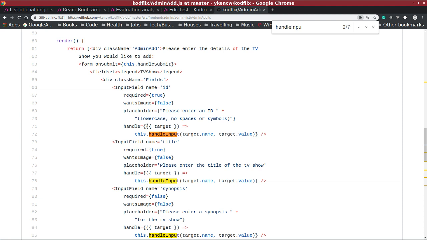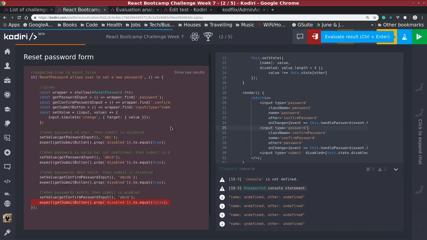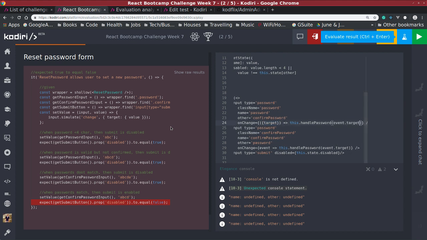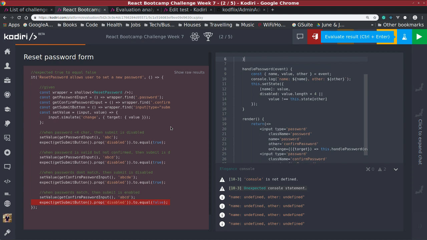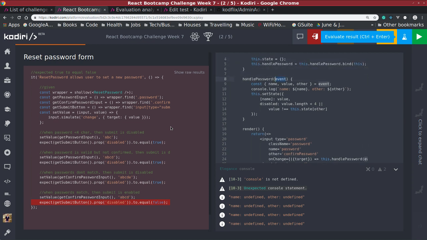So we have a callback function here. This callback function gets the event. So let's see if we can replicate it. Turn it in, destructure into target, and a password. Event dot. So the only two things I'm going to be getting from that is the name and the value, I suppose. Name, value, and other.